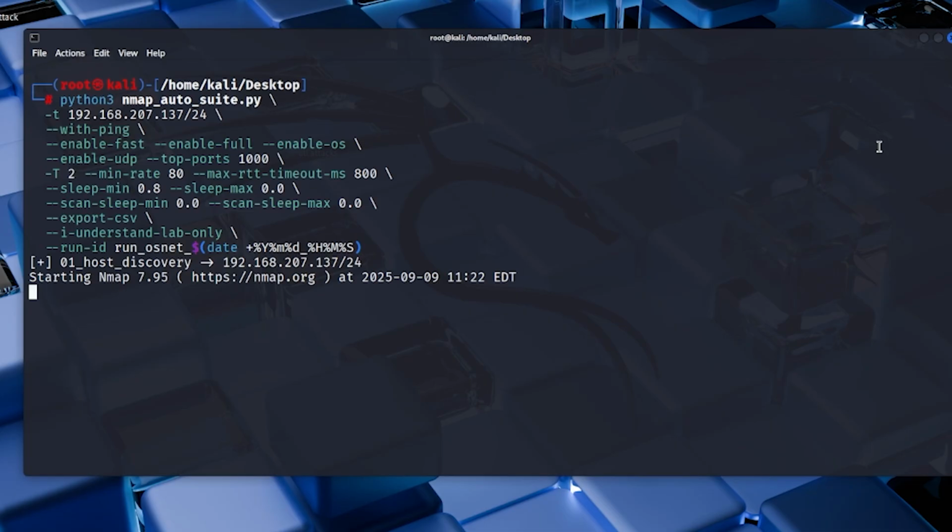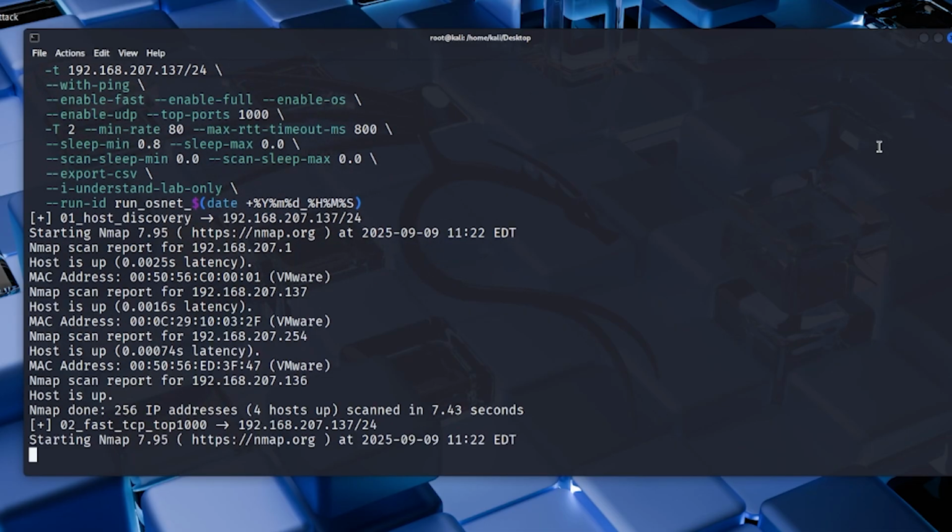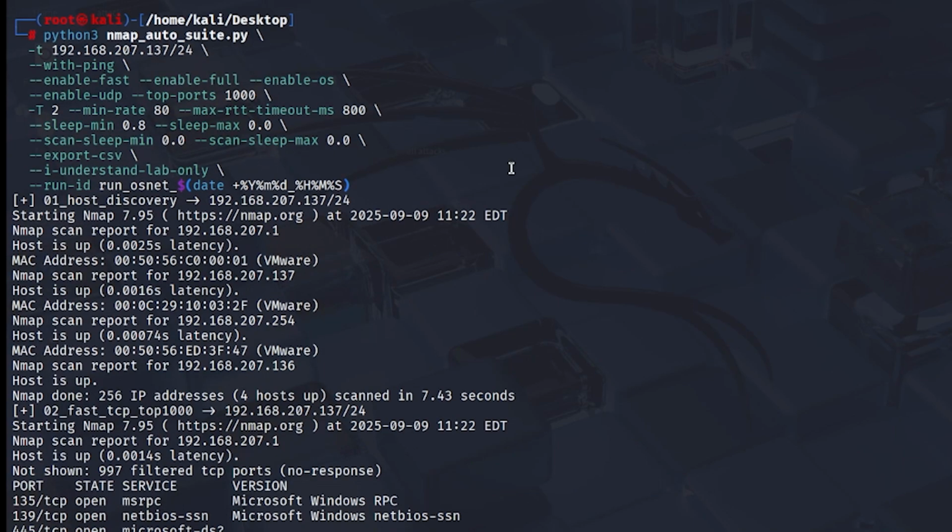Guys, this script will take some time. It will take 30 minutes to 1 hour, depending on your network and your system. Please use this script only on systems you own or have written permission for. Guys, it will take a lot of time.